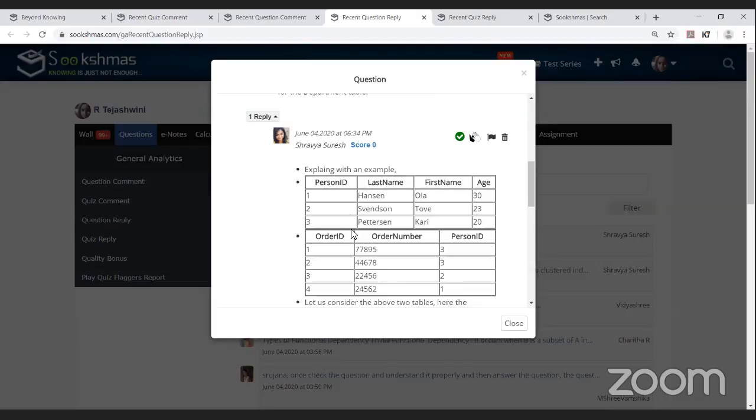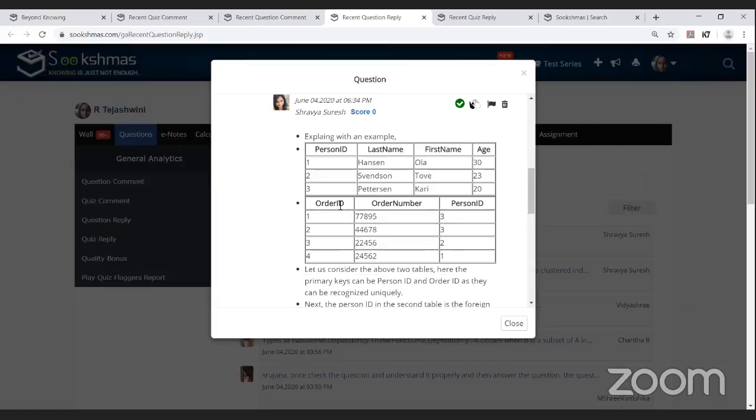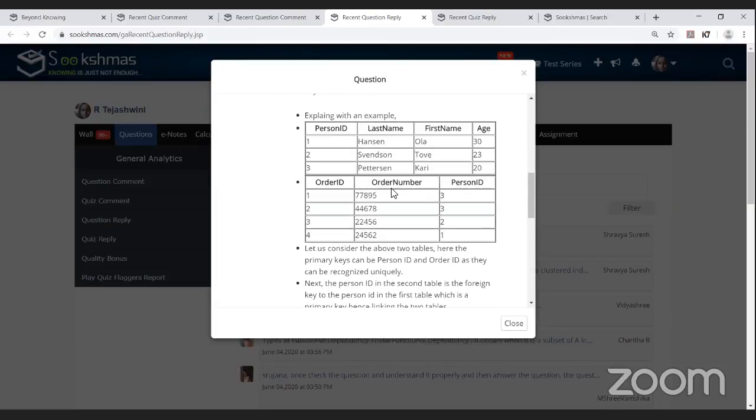She has mentioned two tables. In the first, person ID, last name, first name, and age are the attributes, with 1, 2, 3 as the IDs, three last names, three first names, and the ages 30, 23, and 20. The second table has order ID, order number, and person ID, with the corresponding values given.